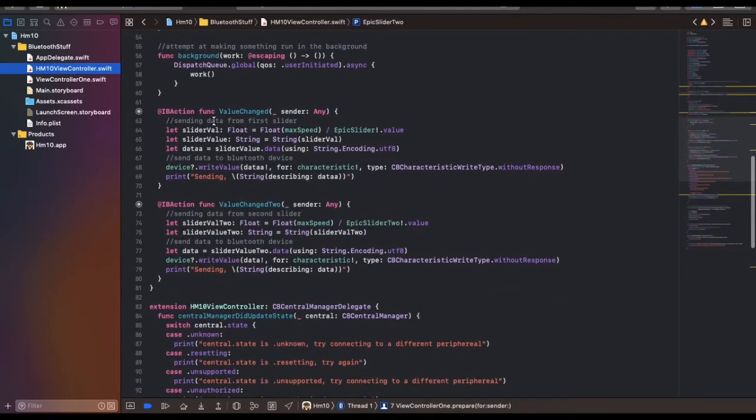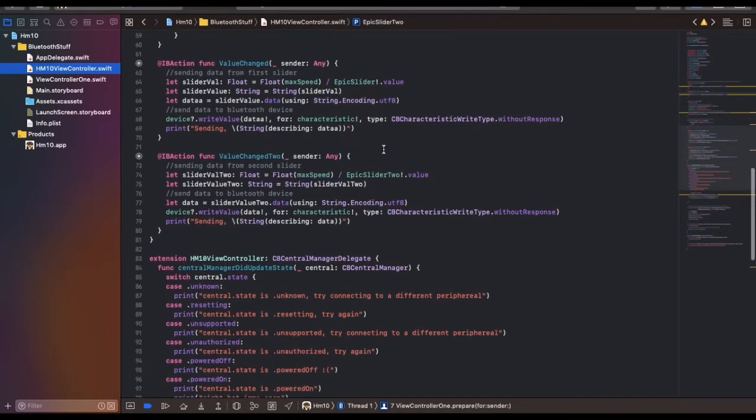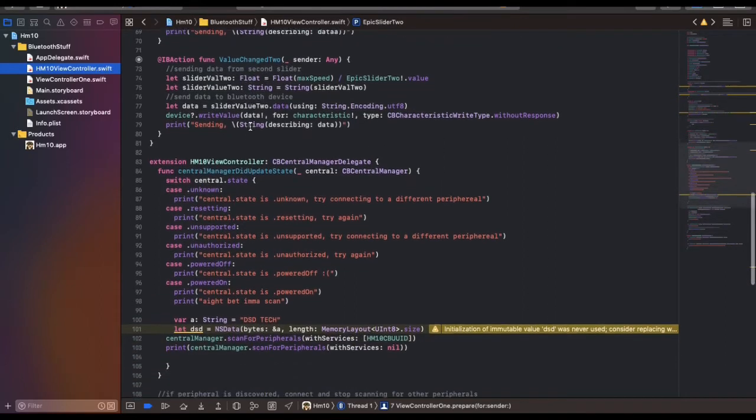Then if the value is changed from the first slider, then obviously send the new slider value, and you just write to the device the value. The value is encoded using the UTF-8 encoding because the HM10 cannot read just simple integers. You have to encode it. Same thing for the second slider.